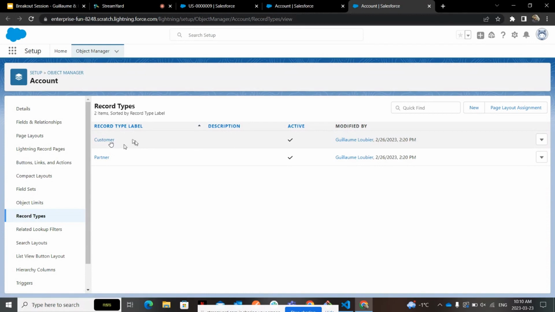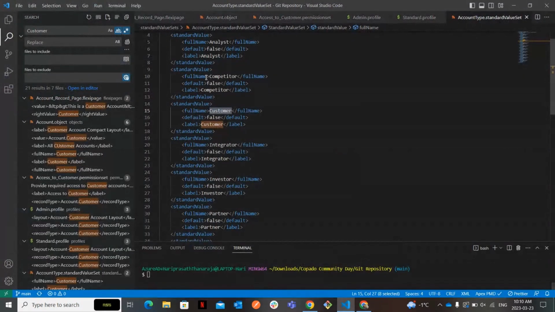When you do deployment, it's an update of a record type. So what you need to do is find the references of the record type customer to update them. How can you find the references? You have to use VS Code. It's a simple way to find the references.